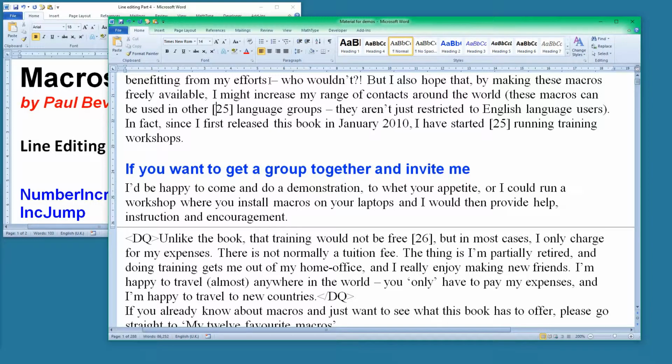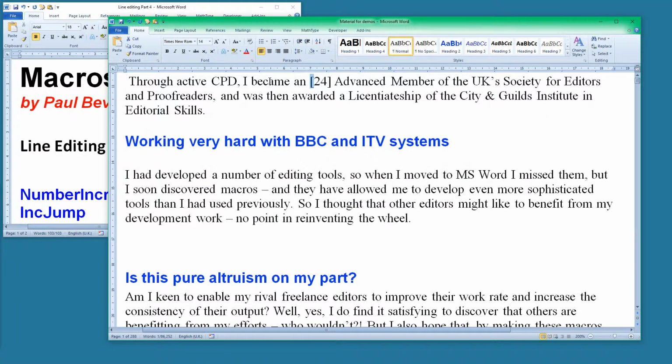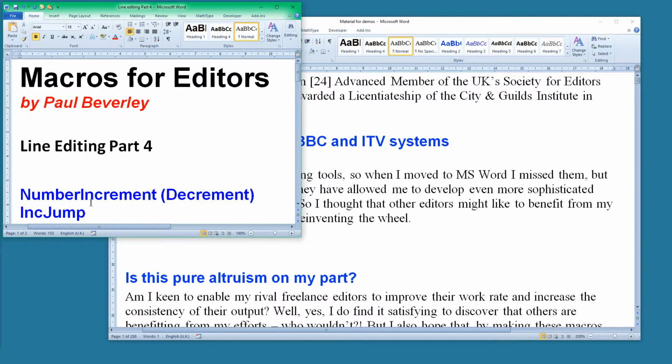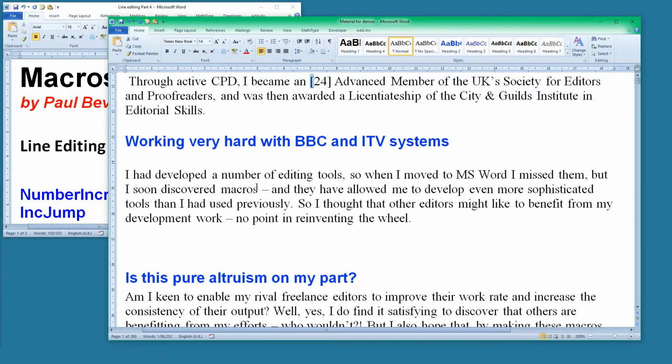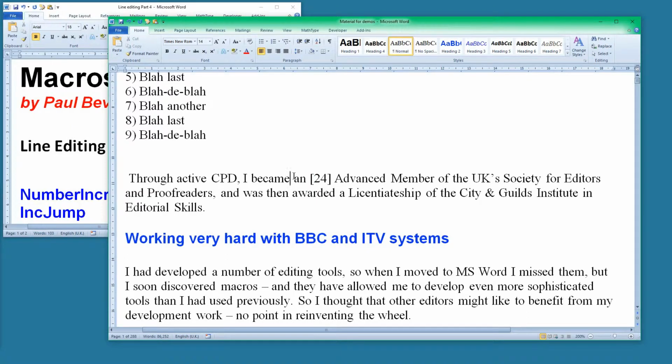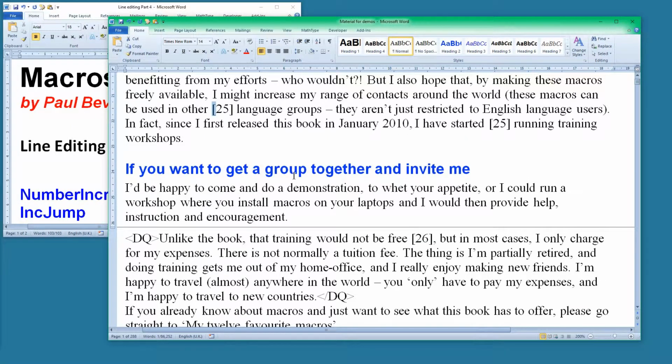using find forwards. However, you can put two macros together, as I have done in this macro here called inc jump, which is a very complicated macro, which consists of, here we go, call number increment, that's the macro I was just showing you, and call find forward. So in one macro, it's running two other macros: increment the number and jump to the next one. So let's try using that one. If I'm here and I run that one, it jumps to the next one and increments it and jumps to the next one, and so on.